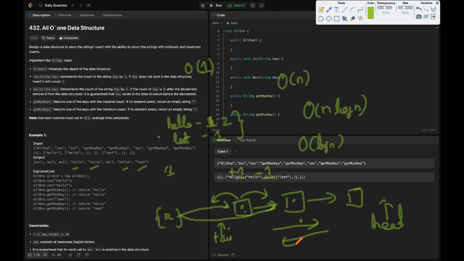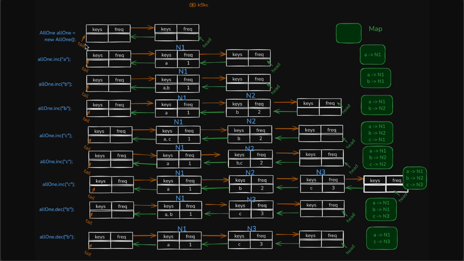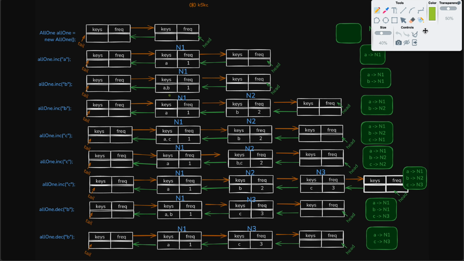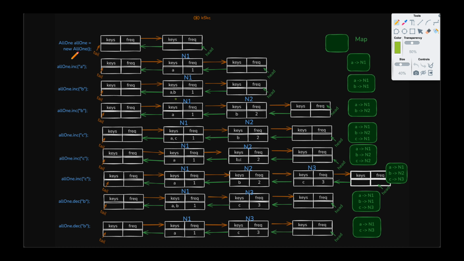So now let's see this in action. Let's take this example and suppose these are the instructions. So first we initialize our AllOne data structure with an empty hash map and an empty doubly linked list with head and tail pointers. Note that these are dummy pointers, they don't hold any values and they will not be part of our answer, but they are just here to make our operations easy.